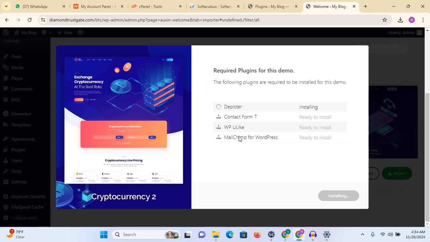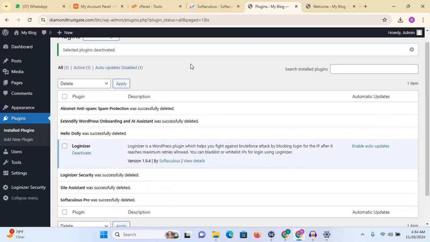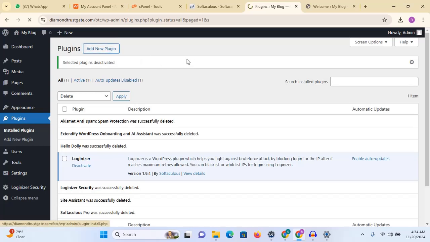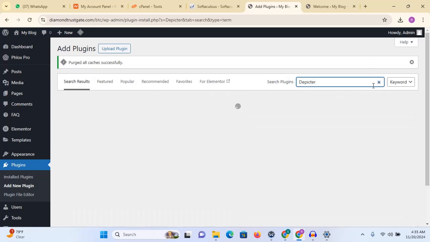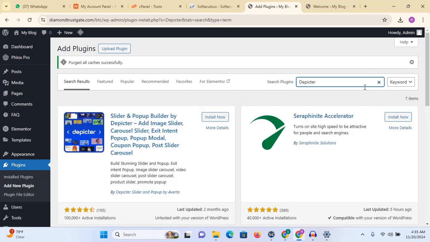Now once you are doing this, once in a while you can get this. As you can see, I'm getting a failed notification here. Whenever you get this, it's not hard. All you have to do is go and install all of the plugins that are needed manually. So I'll come back to plugins here, then go to add new plugins, and I'm going to install those plugins one after the other. I just paste their name here so I can install. This is it.